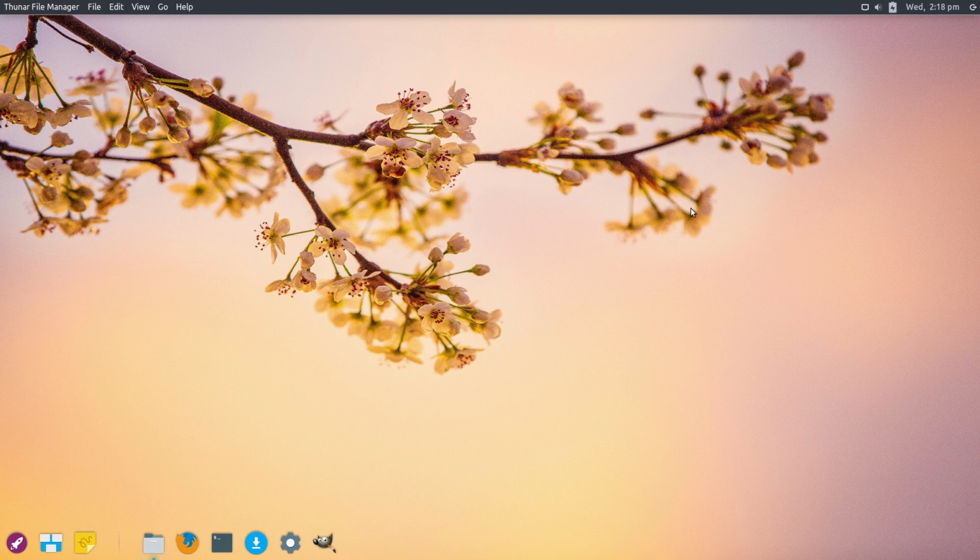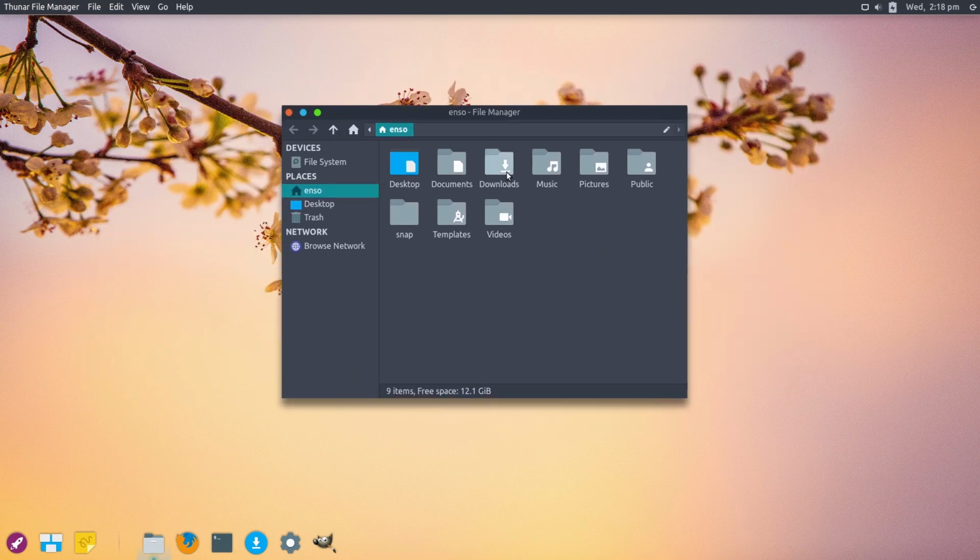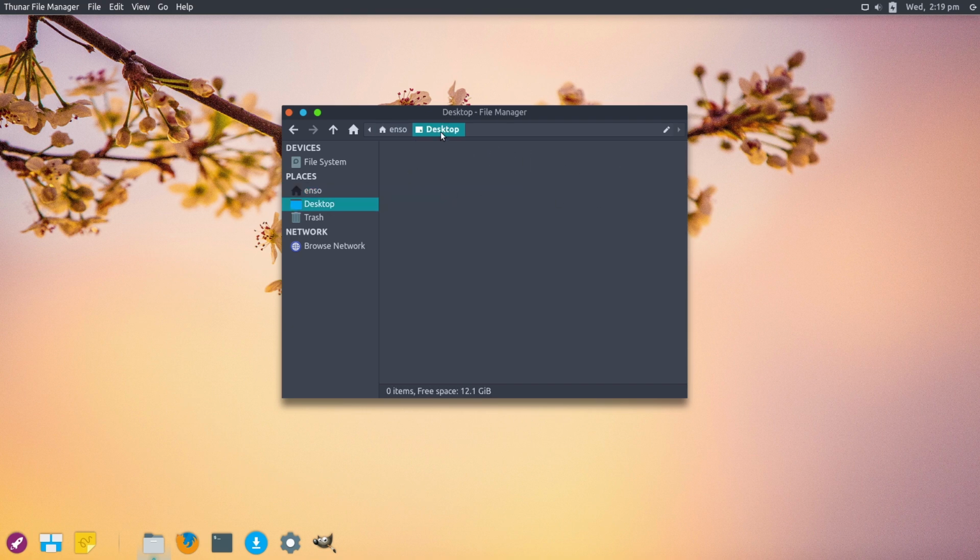We do have the Thunar file manager because that is based on what XFCE uses. So you can access all of your folders over here. So you can kind of see what we have. There's a separate snap folder.